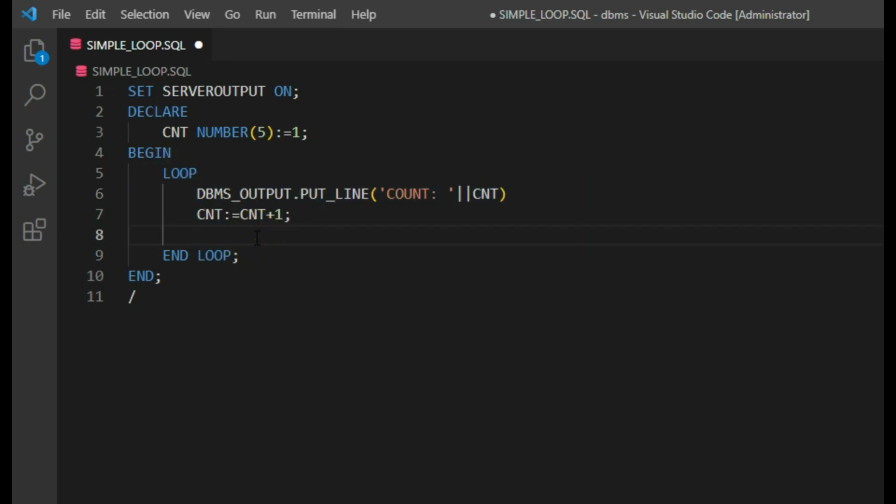Simple loop does not have an exit condition of its own, so we have to decide when this loop will end. So here we write exit when cnt greater than 5. If our cnt becomes greater than 5, then the loop will automatically end.